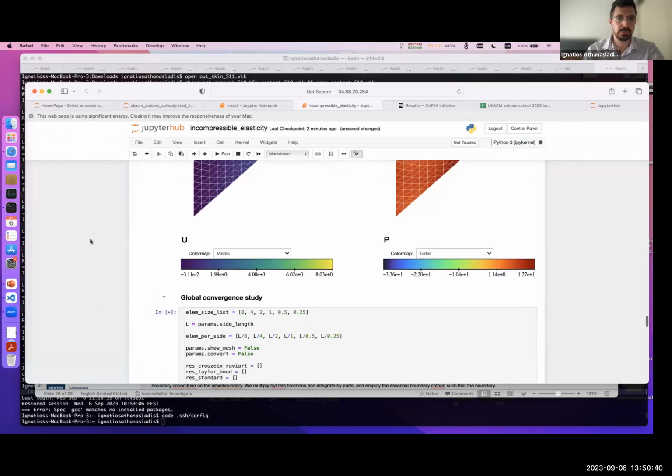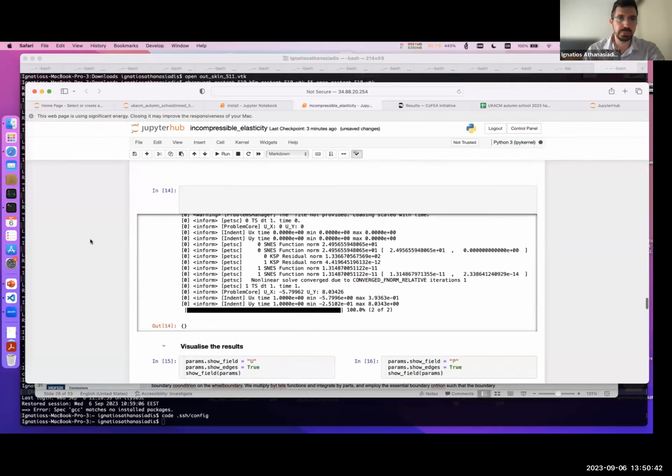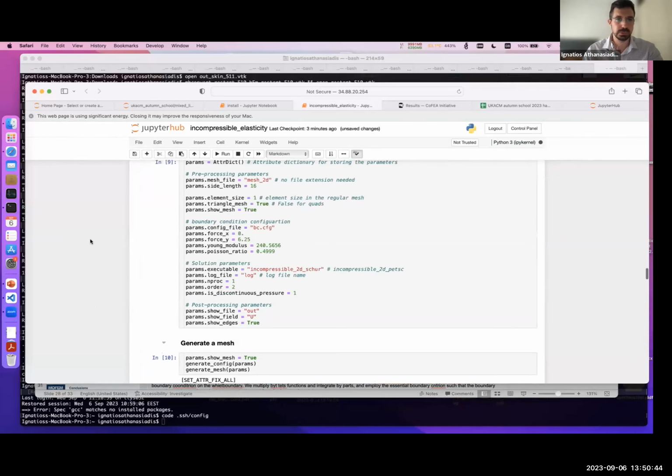So some of the tasks would be, you could change, maybe I can also put the keywords to search for them in the chat. So one would be changing the Young's modulus and Poisson ratio, and see how the results are changing potentially. So I will put them here.